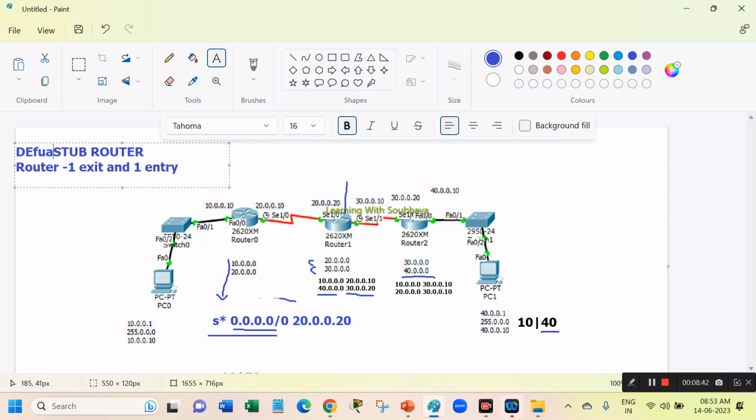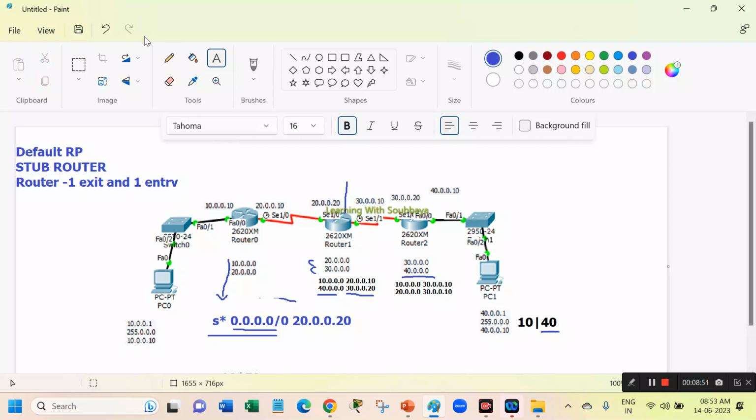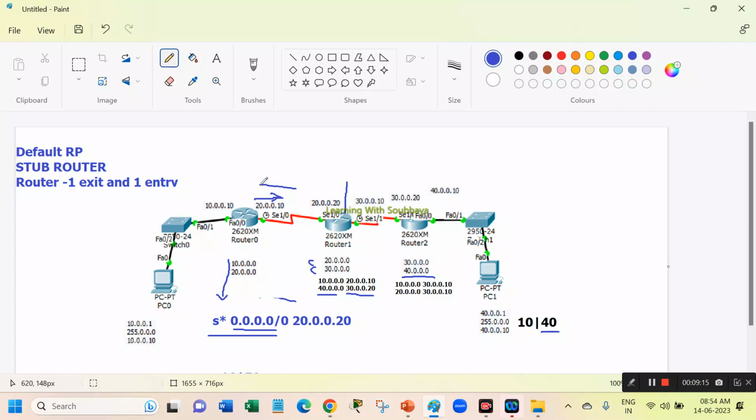So we need to configure the default route in the stub router. A stub router has one exit and one entry. Where do I need to configure? In this network we need to identify the stub router. It is very easy. For the R1 router, we can see we have only one exit available, one exit to your ISP. The packet is forwarded to the internet through the ISP. You can see one exit here and one entry from the ISP.